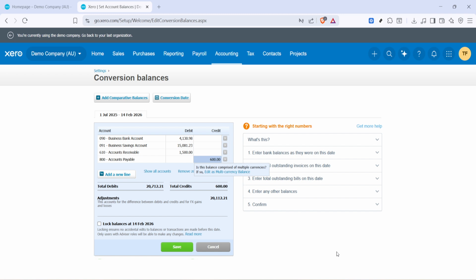That's it. By navigating to accounting, then accounting settings, opening conversion balances, updating the value, and saving, you can correct your opening figures and keep your reports accurate.